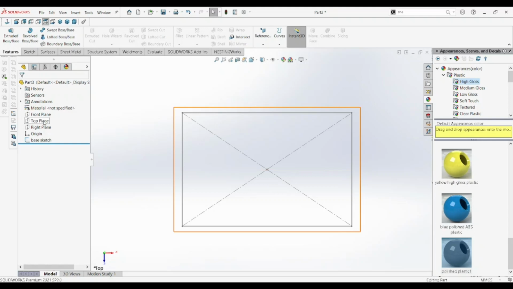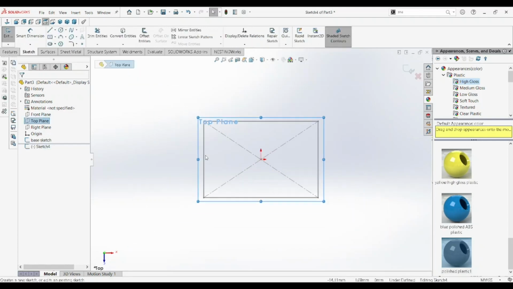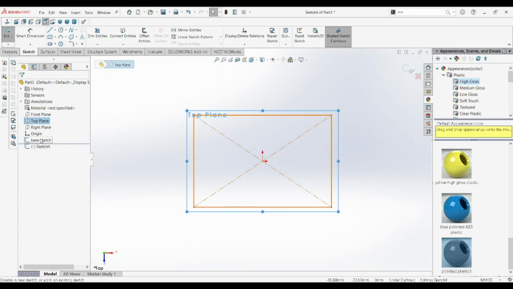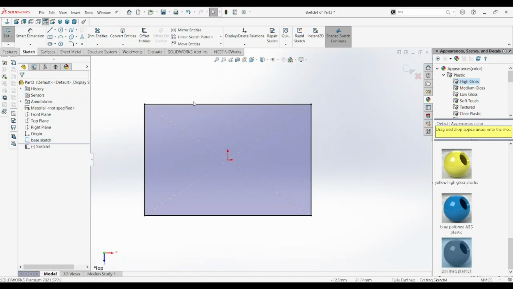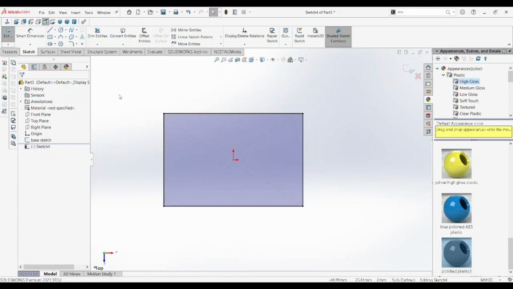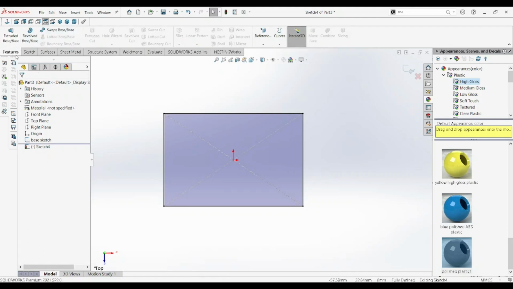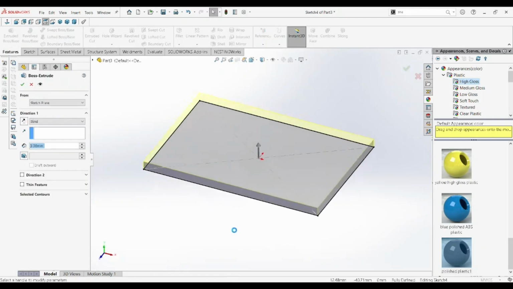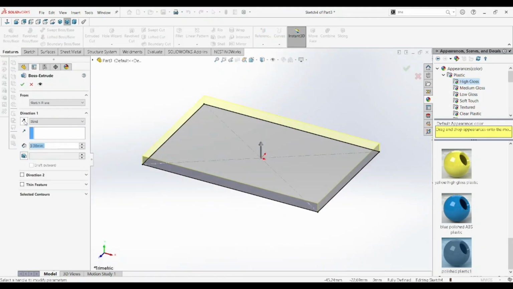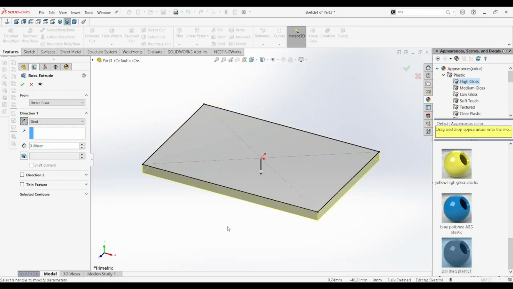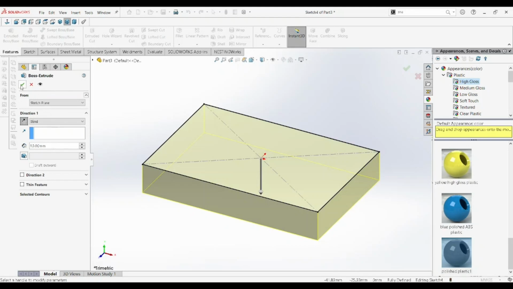So we're going to go back to the top plane, start another sketch, but now instead of drawing a sketch, we're going to click on the base sketch and then click on convert entities. Then we're going to use this sketch now to make our boss extrude for our base feature. Then go to the features, boss extrude, and then change the blind side to go downwards and give it 10 millimeters. Click OK.